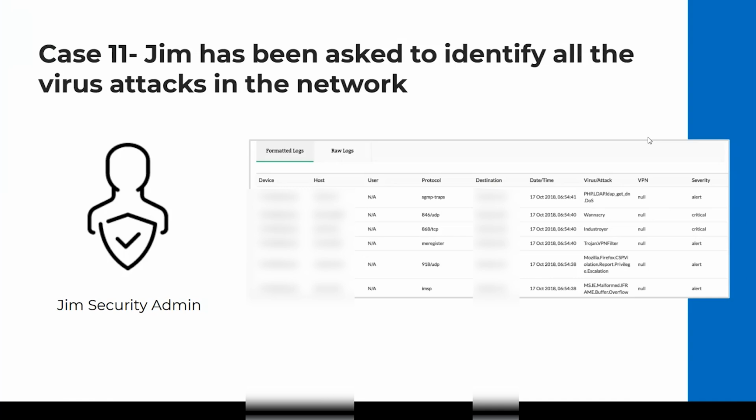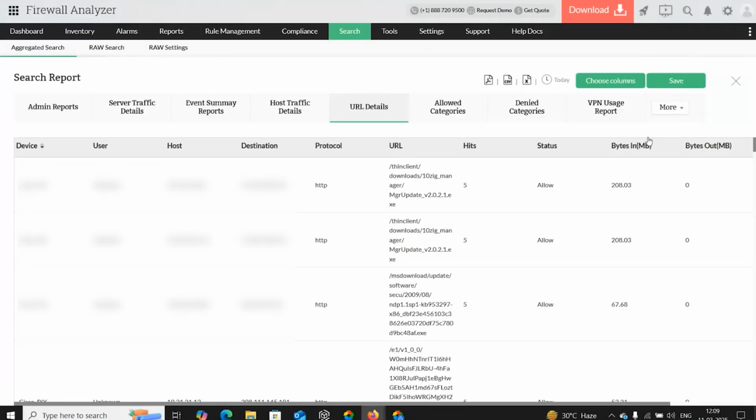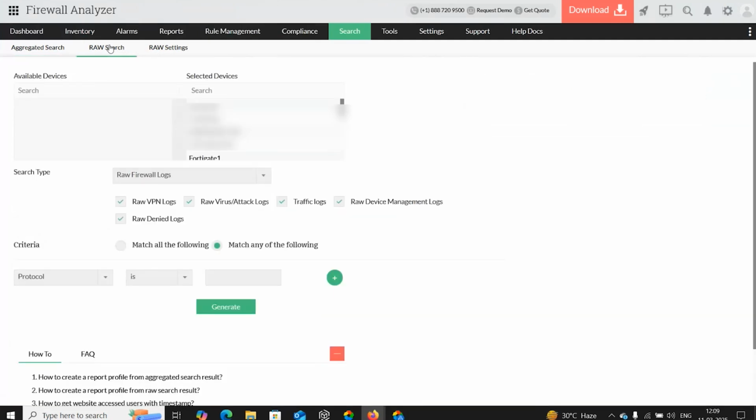To access this, we'll have to go to search and raw search. And for this, we will have to select raw virus attack logs. These are raw files, yes. So I just need the raw virus or attack logs, and I'm going to choose virus or attack. I'm choosing attack, so I know it isn't null. And then I'm clicking on generate.